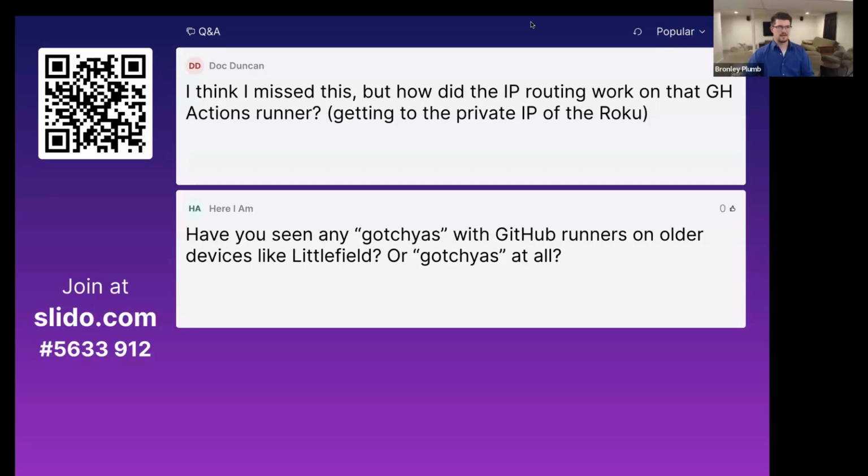And as I'm reading this again, I think there might be some confusion with how GitHub Actions self-hosted runners work. The self-hosted part is kind of critical there.